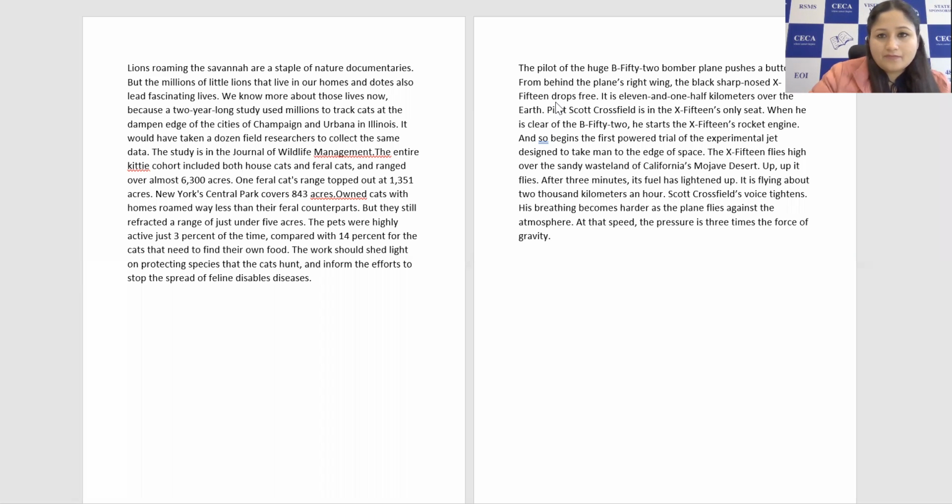The pilot of the huge B-52 bomber plane pushes a button. From under the plane's right wing, the black, sharp-nosed X-15 drops free. It is 11½ kilometers above the Earth. Pilot Scott Crossfield is in the X-15's only seat. When he is clear of the B-52, he starts the X-15's rocket engine. And so begins the first powered flight of the experimental plane designed to take man to the edge of space.